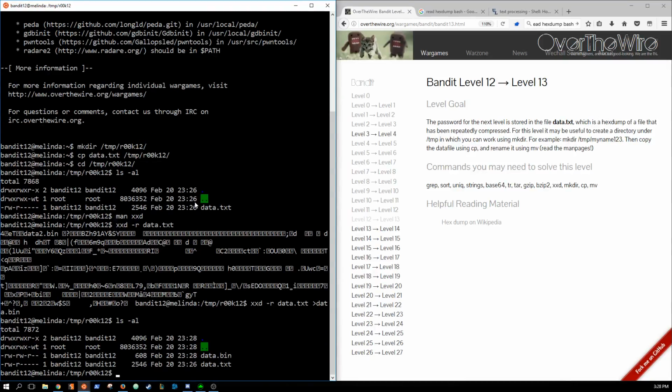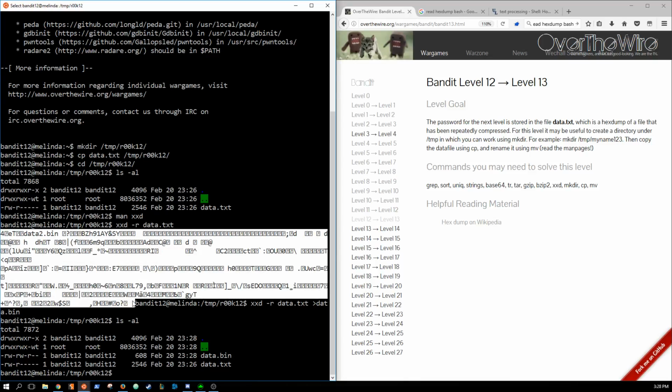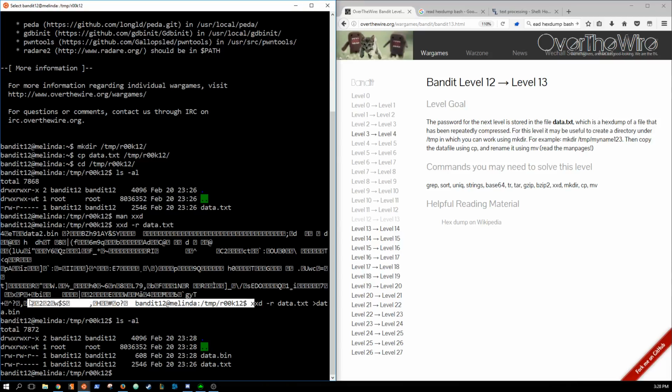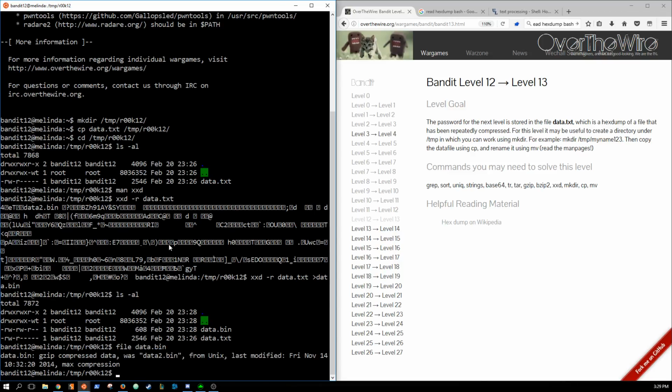Okay, so we took this hex dump, data.txt, and then we reverted it using xxd -r to its old binary. And this is its binary, and I messed that up. So instead, we did that again, but we redirected it to data.bin. If we run file on data.bin, gzip was used to compress it. So we should be able to unzip data.bin.